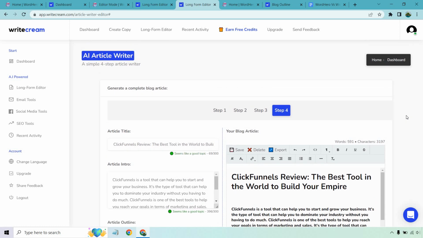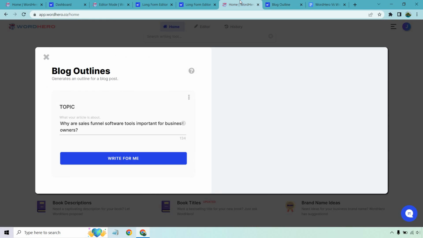Now let's talk a little bit more when it comes to a lot of the templates. I don't have the exact count off the top of my head, but each of them has a good amount when it comes to utilizing templates for your specific needs. So here's going to be a blog outline. Both are very easy. You're not going to have any problems when it comes to using these templates, but this is just an example. So why are sales funnel tools important for business owners? Let's click on Write for Me.